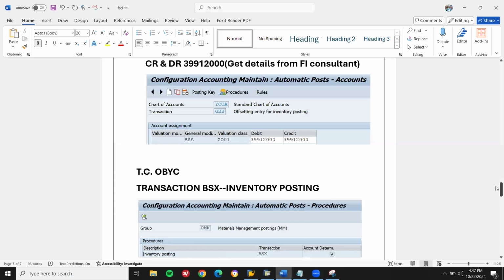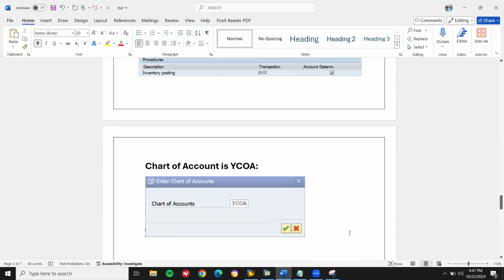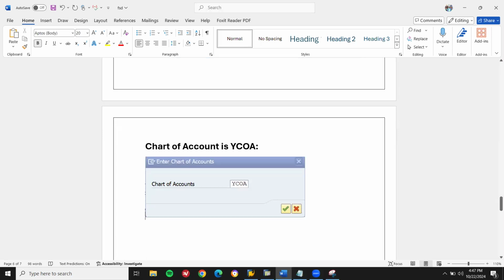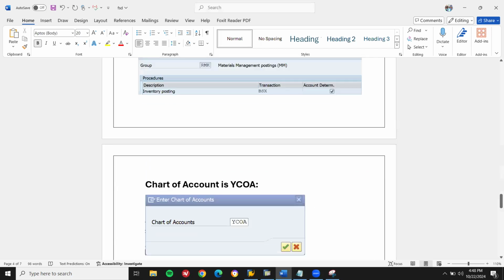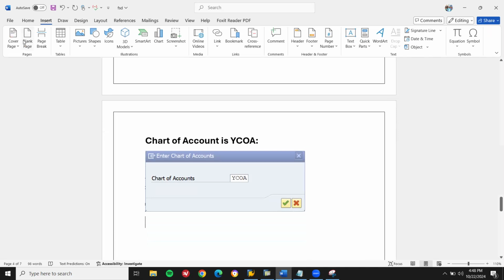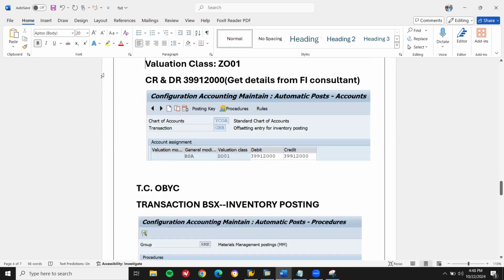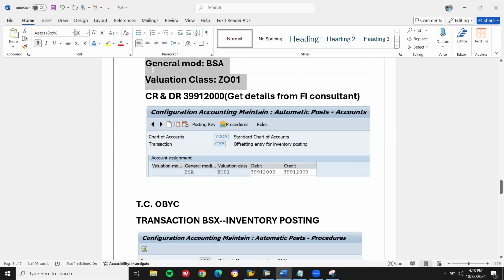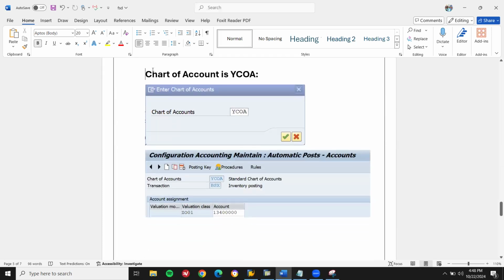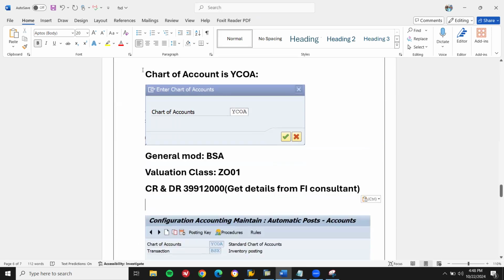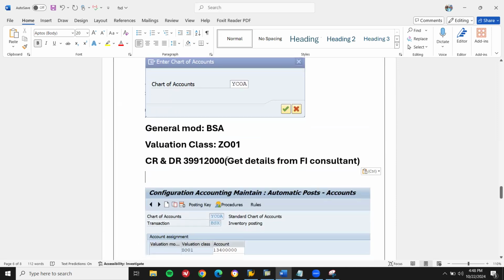Let's copy this. Let's put it here. Insert, this device, 9.1. General modifier, let's copy it here, paste it. General modifier, we don't need general modifier here.